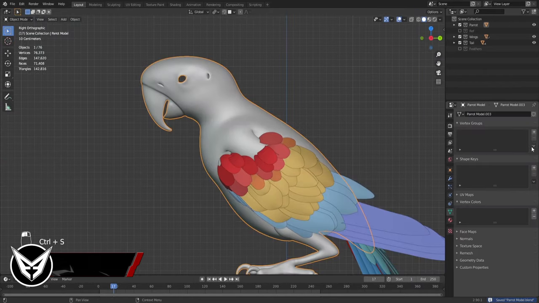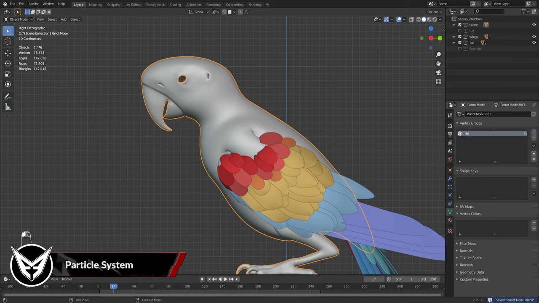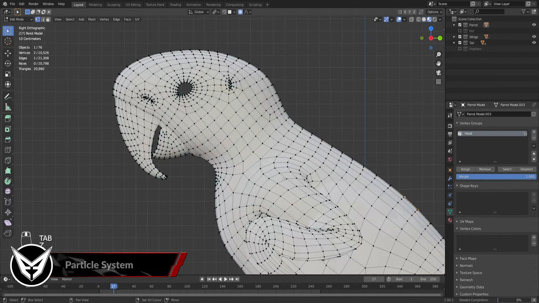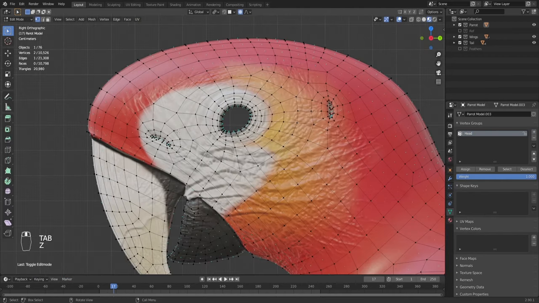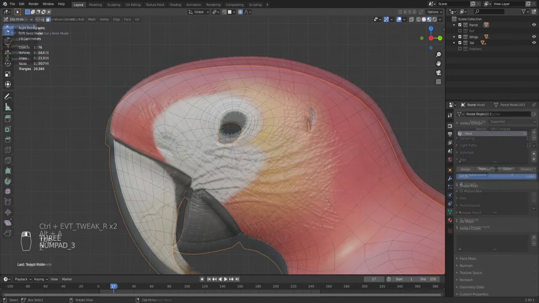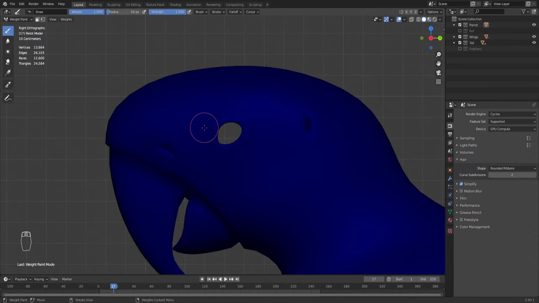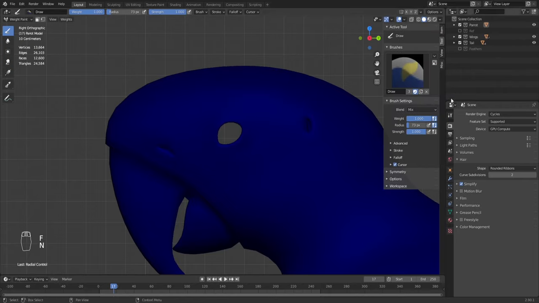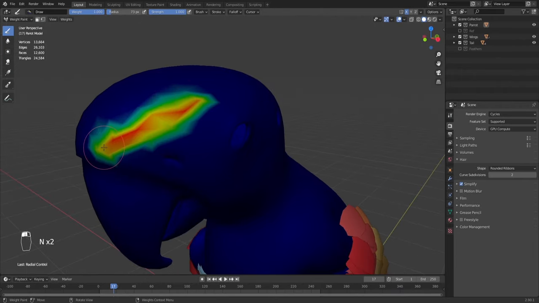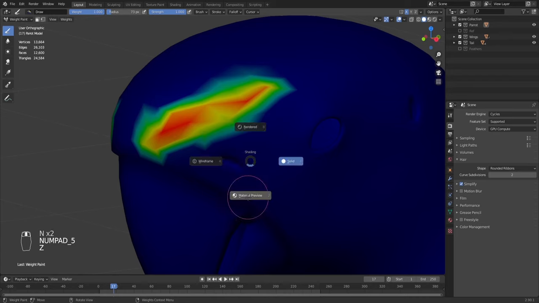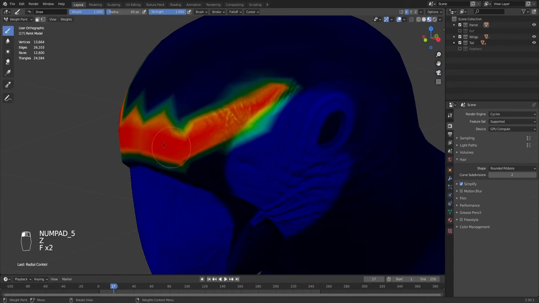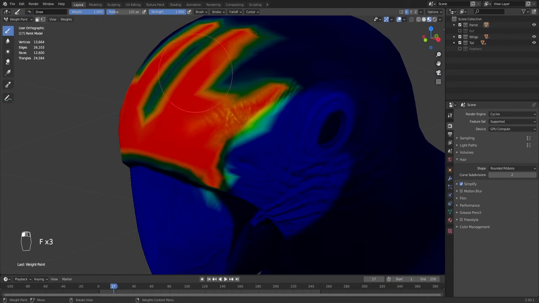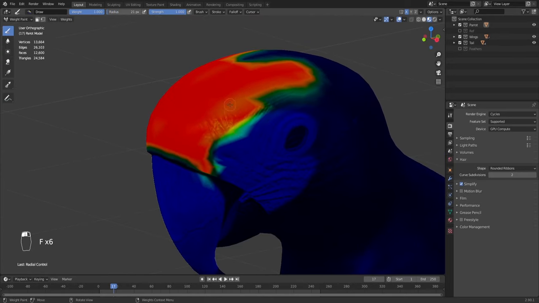Now it's time to add the particle system for the fur or fine feathers. So add a vertex group and see your color map and paint the feather vertices in weight paint mode. You can see I had enabled the X mirror option. Now start the paint according to the color map.